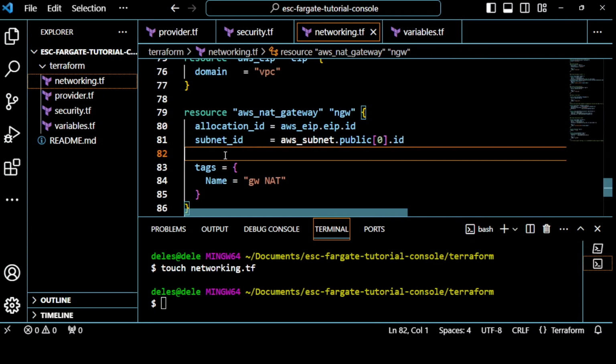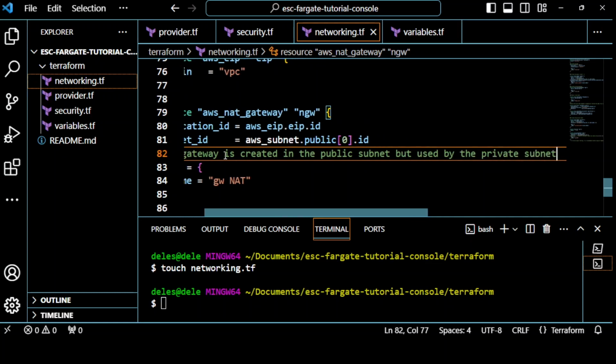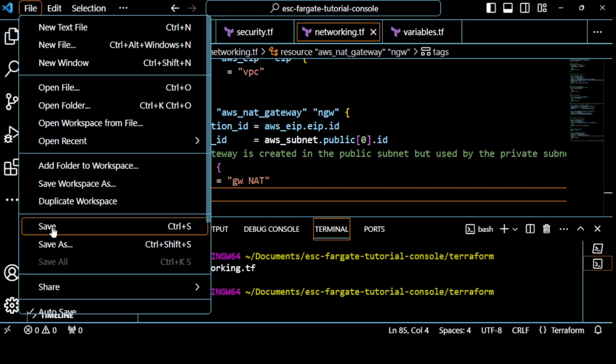Can you see the subnet ID in the public subnets? But it's going to be associated with the private subnets. Understand this concept. We create a NAT gateway in the public, but it's for the private, to allow the private reach the internet. So the NAT gateway, you see that, is created in the public subnet, but used by the private subnet. So it's basically extending internet reachability to the private subnet.